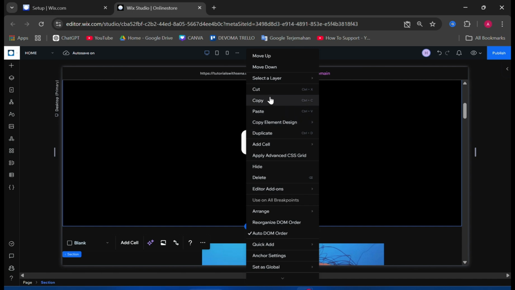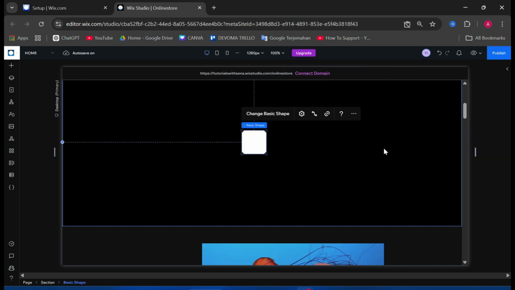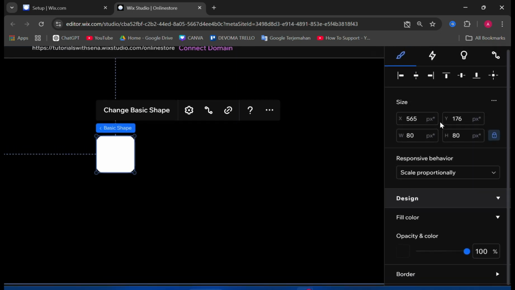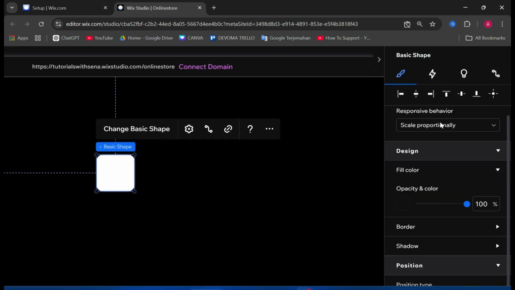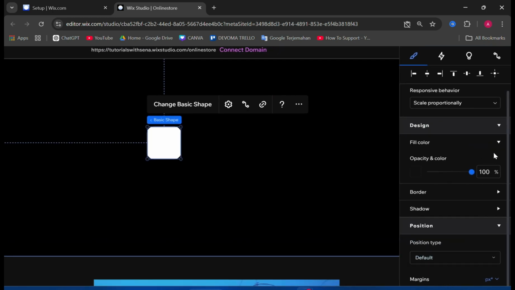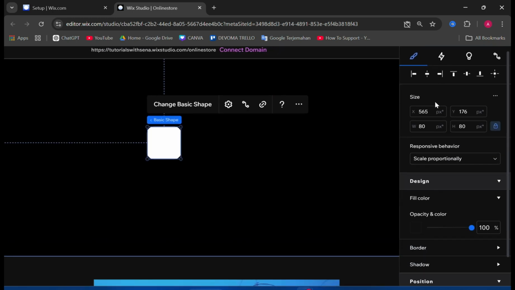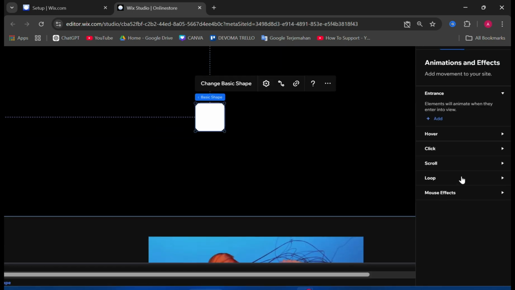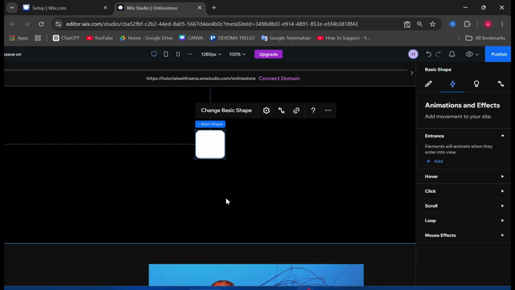You can right click and then select layer and then choose the basic shapes. And you can open the inspector here. And as you can see, this is the basic shape setting. You can change the color if you want to change it. You can also change the size, and then you can add the animation, the effects. You can explore more. So I think that's it.